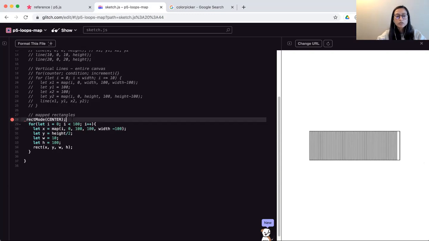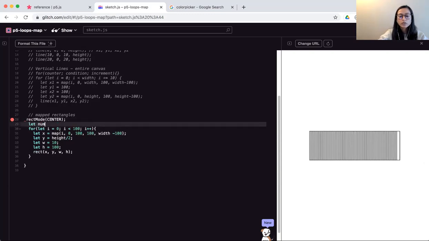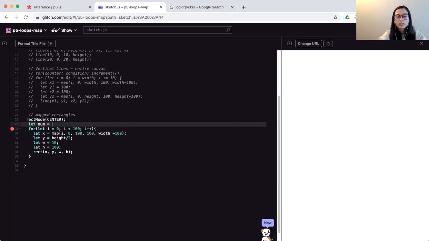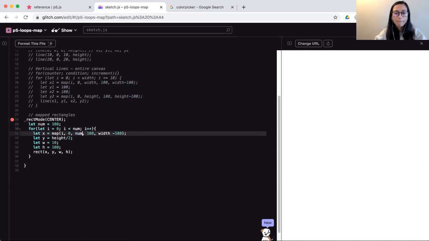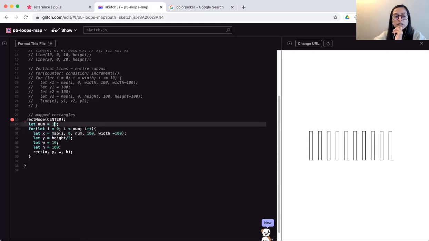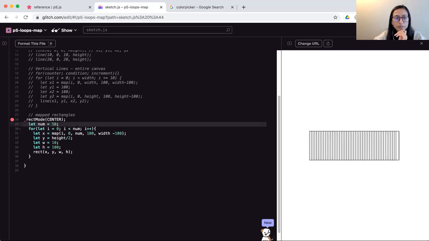Maybe what we can do is create another variable and call it something like num. We can use this variable inside here, and then we don't have to worry about changing it all this time. So I can make it 100, I can make it 10, I can make it 50. I don't need to worry about and keep changing it.